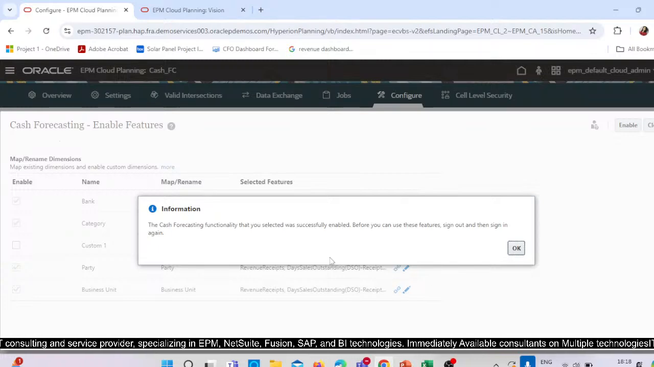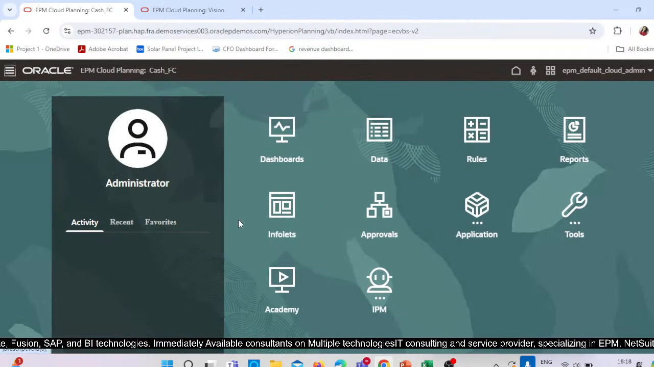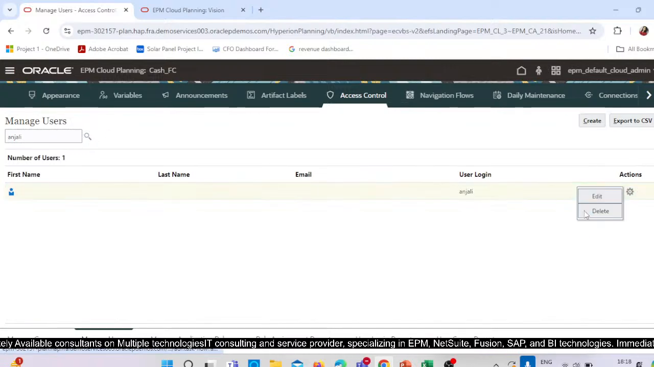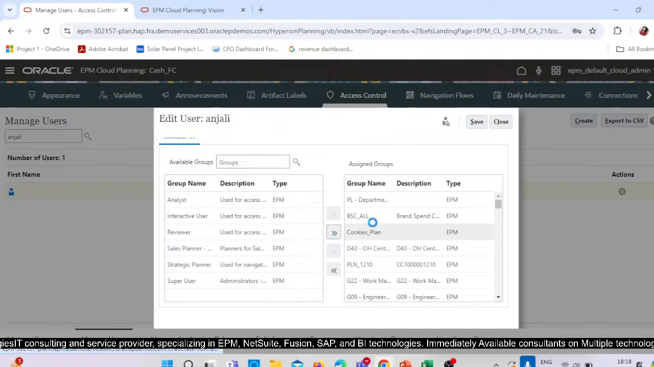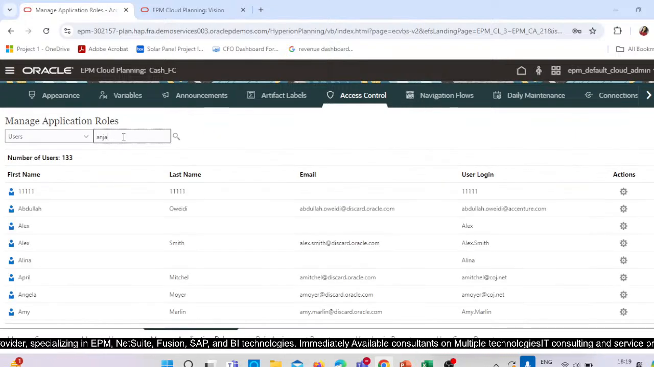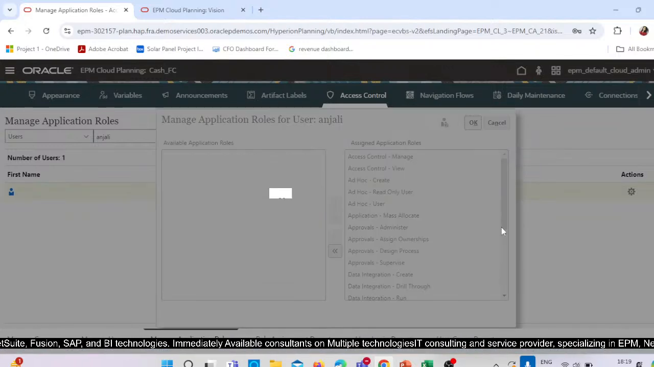Okay, so here one message comes that the cash forecasting functionality that you selected was successfully enabled. Before you can use these features, sign out and sign in again. So let's sign out once and we'll sign in again. Let me add one user quickly, and I will go to the manage application rules. Here also, for the sake of testing, I will provide all the application rules to this user.